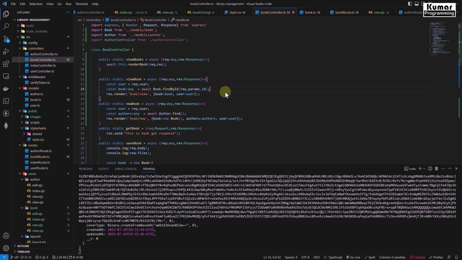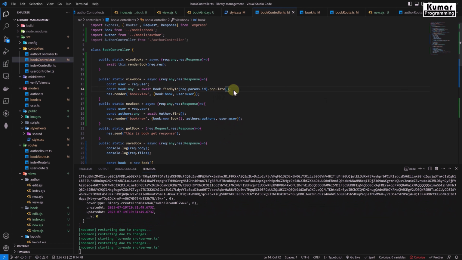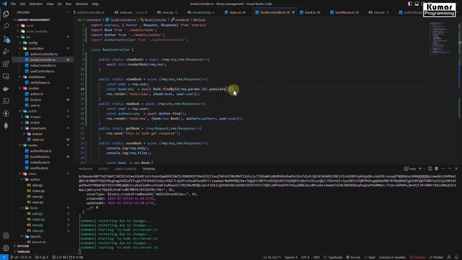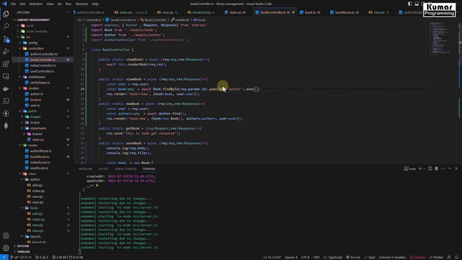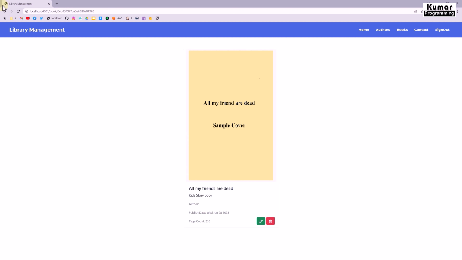Here in our view book, as we did earlier, we call populate, and what we have to populate is author. Then we have to do execute. Now inside book, our author is going to be populated. Let's go to the library once again and refresh this page. As soon as we refresh, you can see our author is populated inside our book page. Now our view functionality is working.